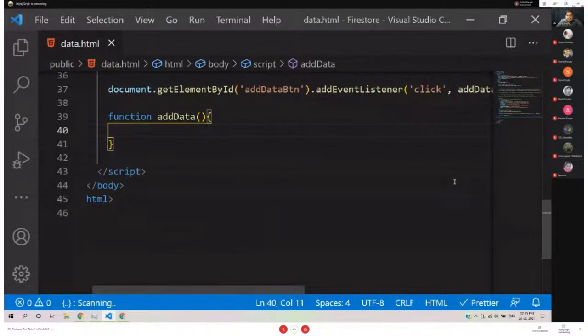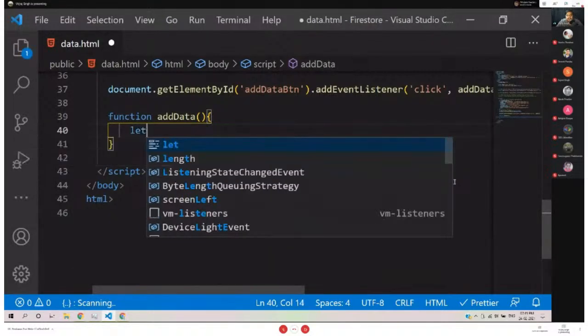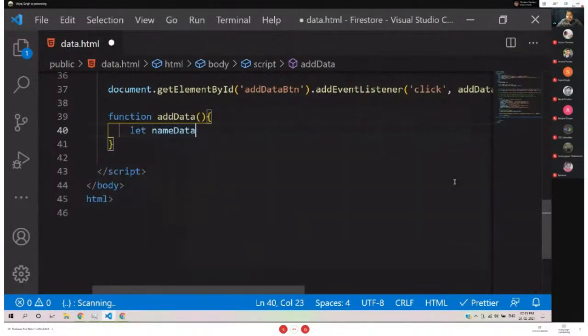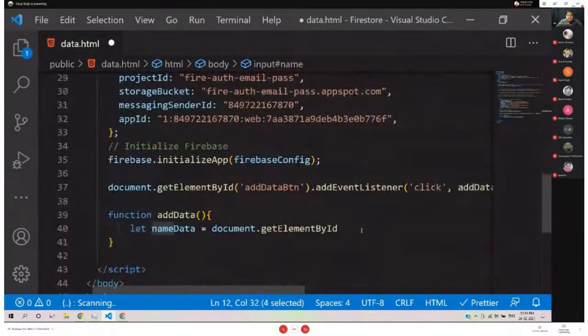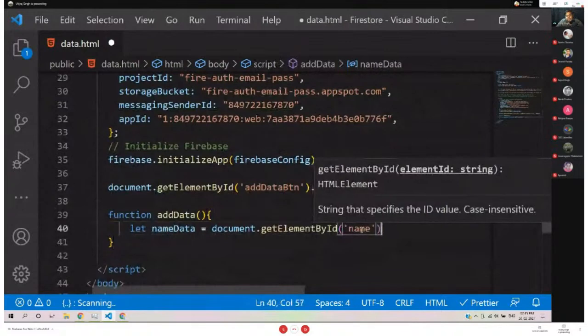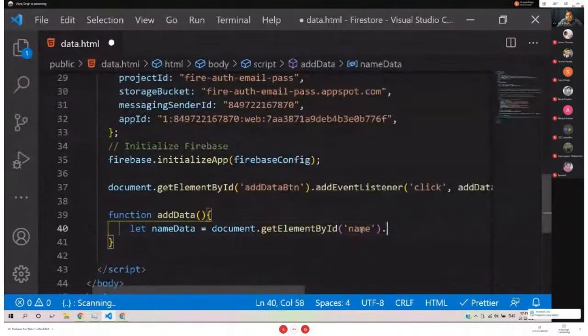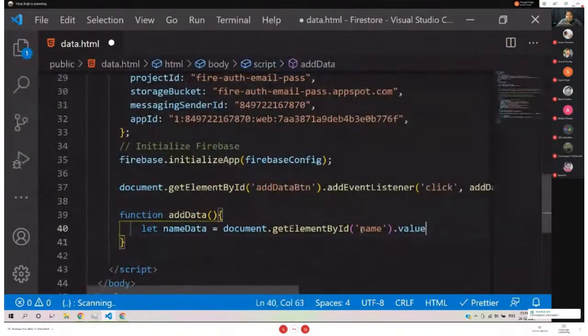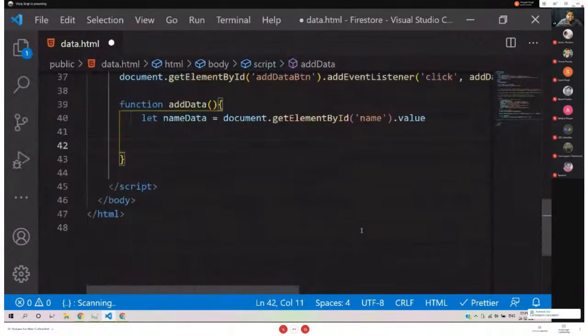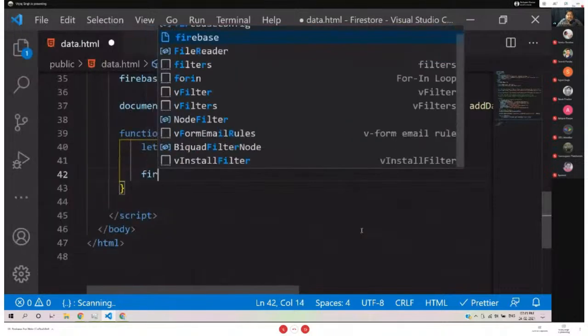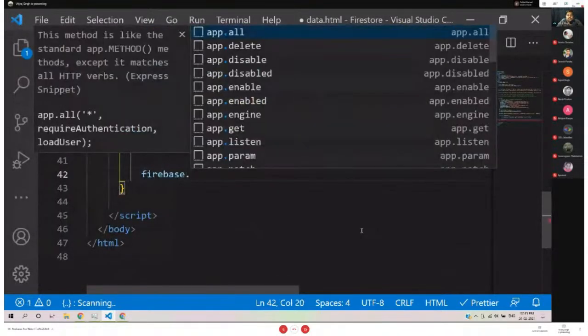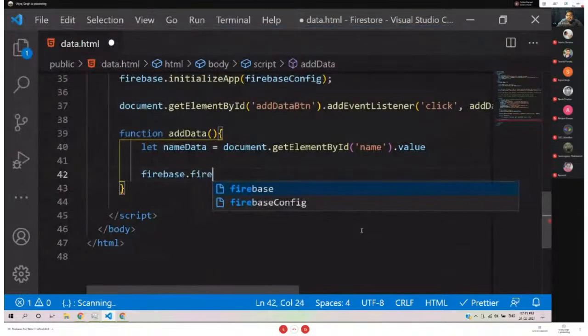Now, we'll get the data. So you'll collect the data, like the name data. Maybe you'll write document.getElementById. So I need to collect the data from this input field. So this is the ID. So here you can pass the ID, and then you need to collect the value. So you write value. Okay. And then for the Firebase adding operations, you just need to perform add operations. So I'll write Firebase. Inside Firebase, we are using Firestore.